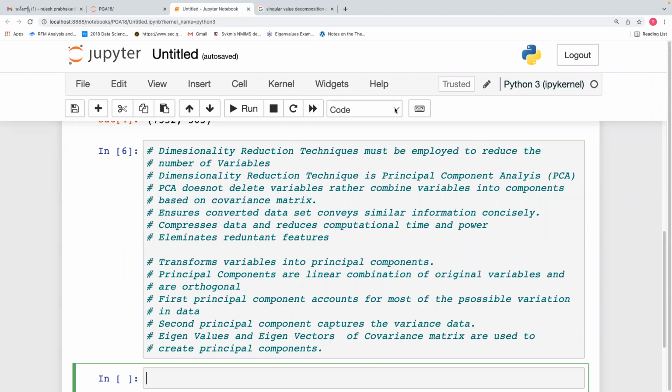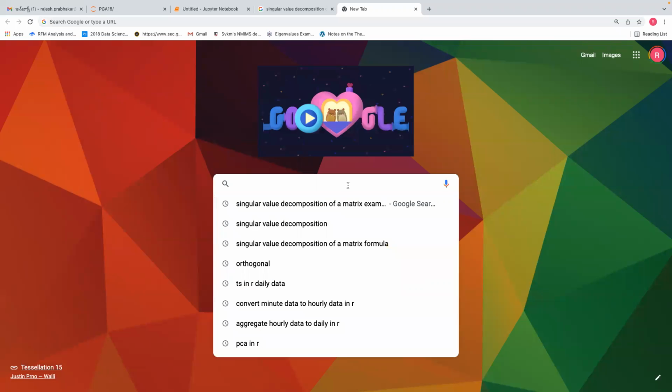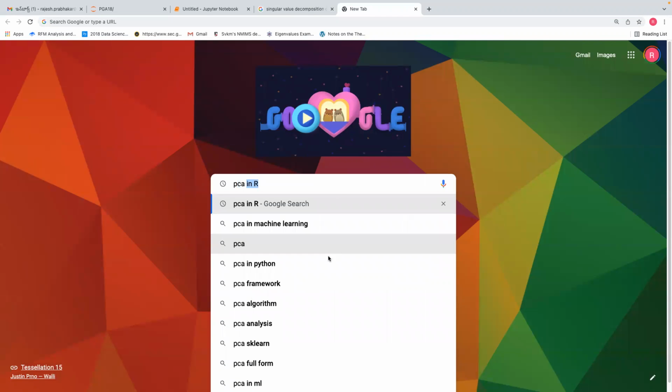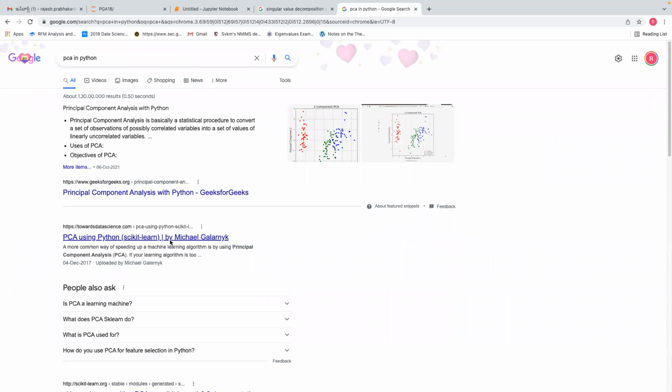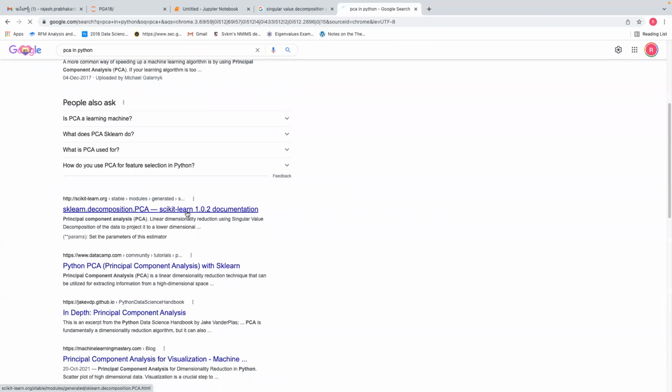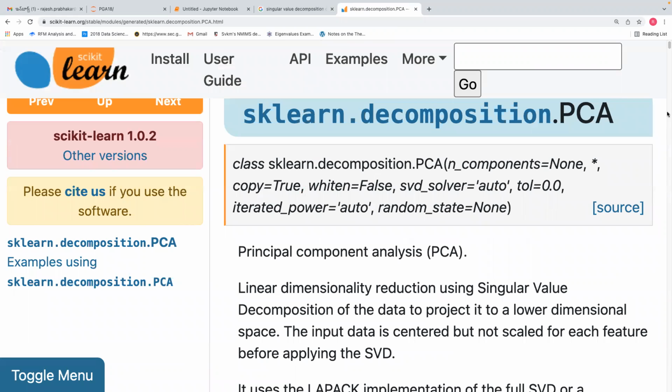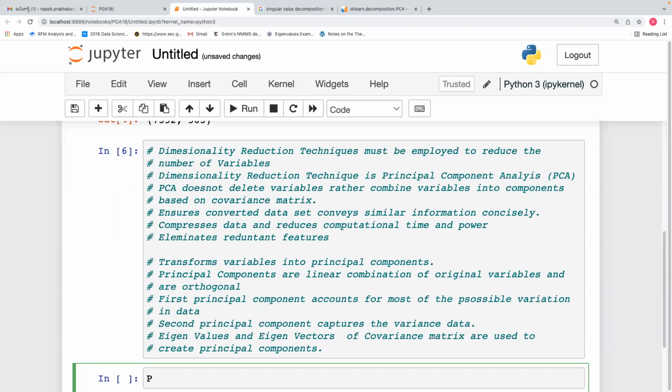So if you are looking at PCA in Python, sklearn principal component analysis, decomposition PCA. Here, linear dimensionality reduction using singular value decomposition of the data. So Python uses singular value decomposition by default. What is this? Python uses the singular value decomposition method for PCA.